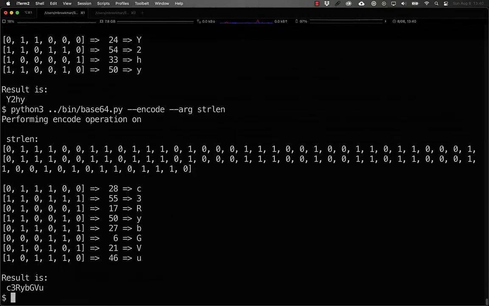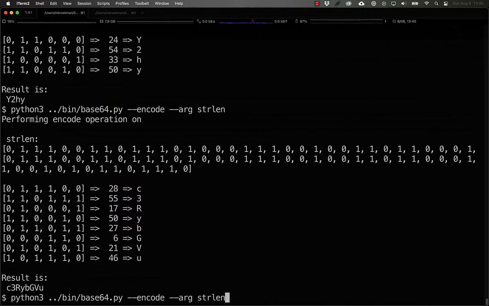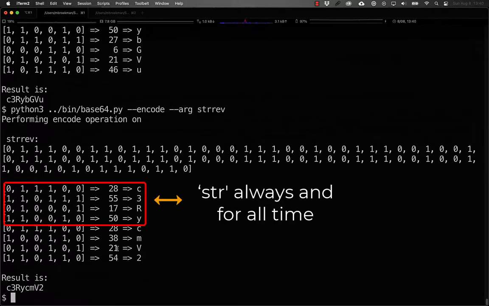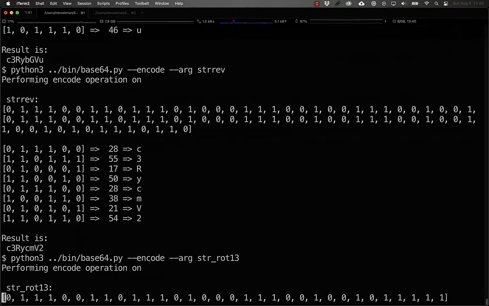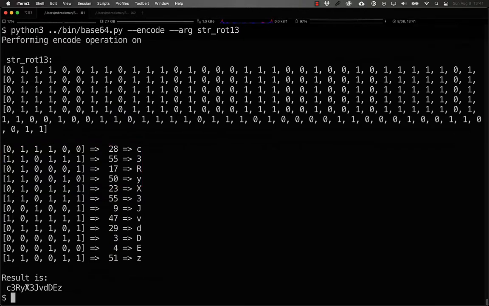Here we have c3RybGVu. If we're looking at strrev, we'll see the exact same four characters, c3RycmV2, and the same for str_rot13. This makes it very easy to see encoded function names in base64 text without having to fully decode it, which might speed up things when you're trying to decode an unknown text.